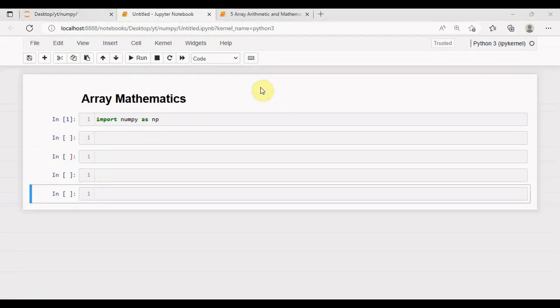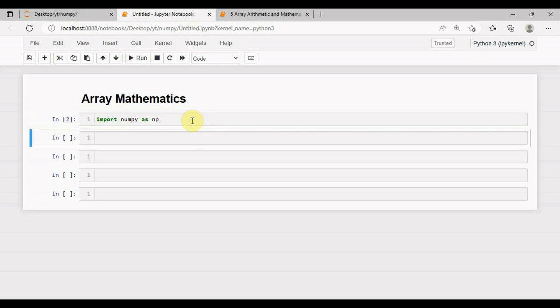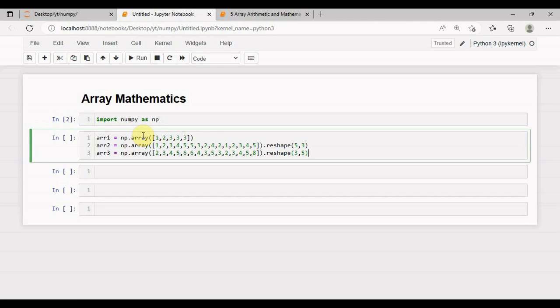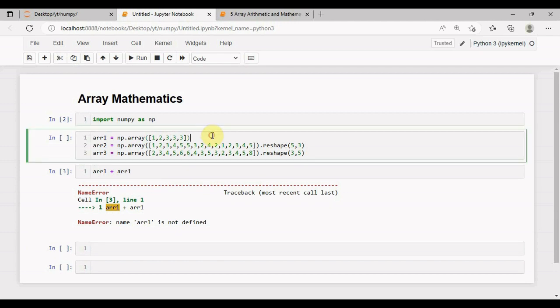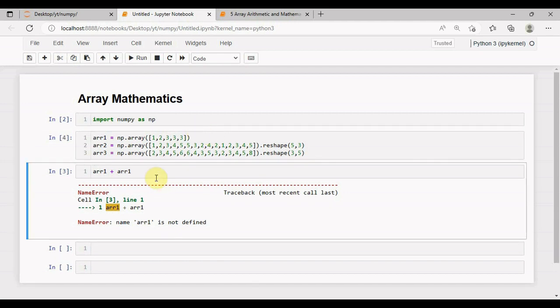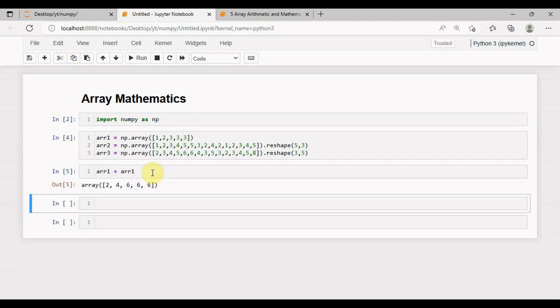Now let's move on to mathematics in NumPy. I'm going to import NumPy and run this cell, and I'm just going to paste some arrays that I already made. We can add arrays that have the same dimensions. So let's call out our array, R1. Oh, I need to run this cell first. So run this, and then run this. And you see we added our arrays.